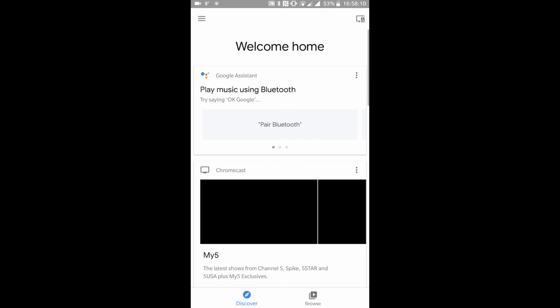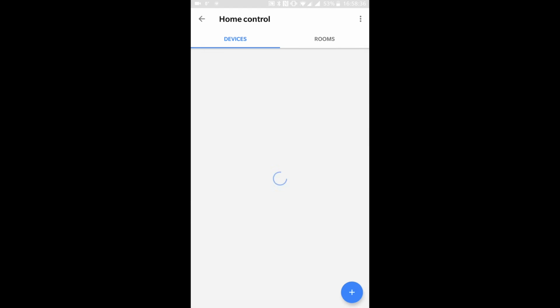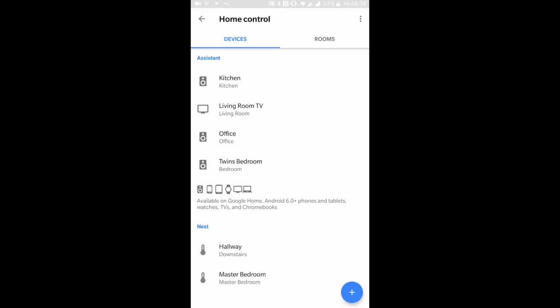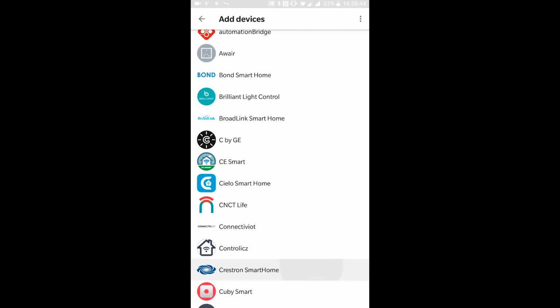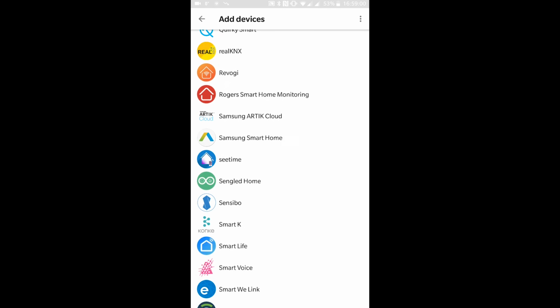Now that that's all working, let's have some fun and connect it to the Google Assistant so that we can control the lighting by voice via the Google Home Mini that I've got wall-mounted nearby in my kitchen. So, open up the Google Home app, and from the settings menu in the top left, go to Home Control. Under Devices, press the blue plus icon in the bottom right, and then from the list of supported manufacturers, scroll down until you see TP-Link Casa.